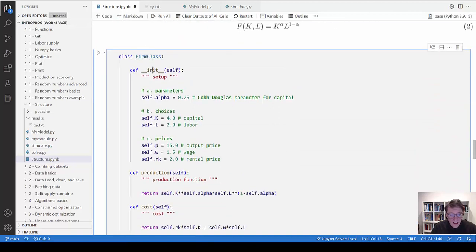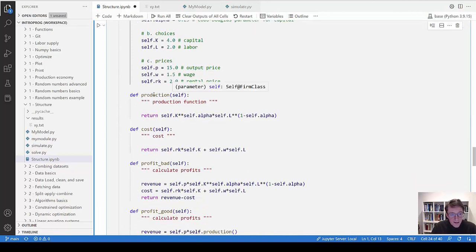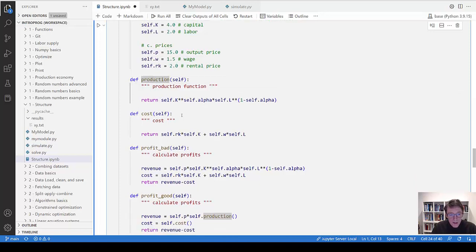It has an init method where it sets up all the parameters and the choices and the prices. So it sets the alpha parameter, it sets the capital and labor choices, and it sets the prices. You can see here small line comments saying what each of these variables actually is in terms of the economics. And then the class has some methods. It has a method for calculating the production, which just uses the formula of the production function.